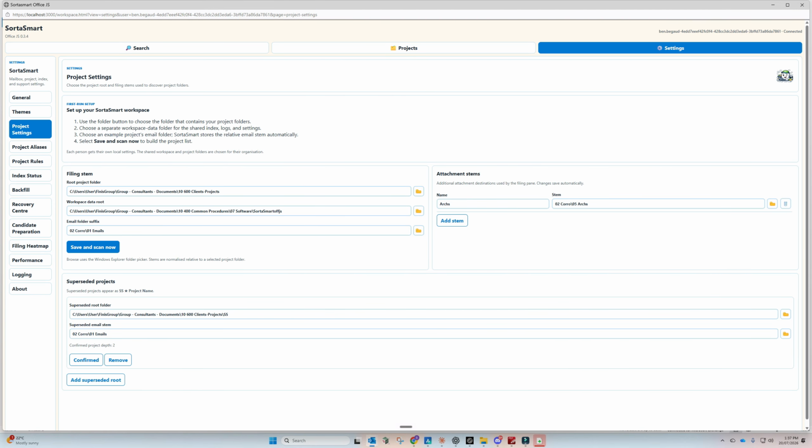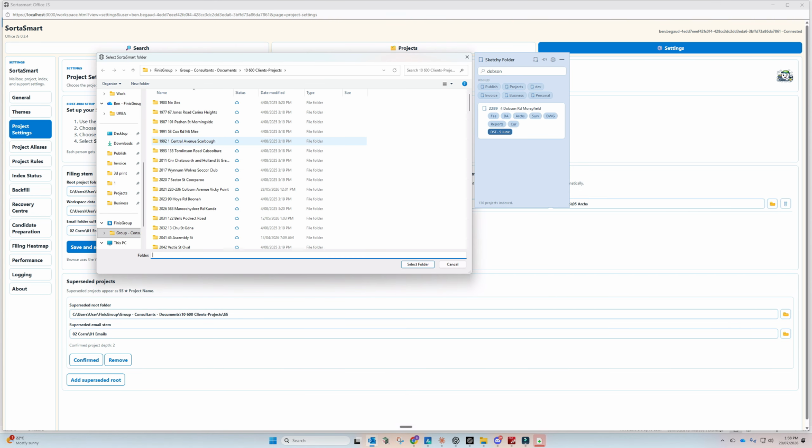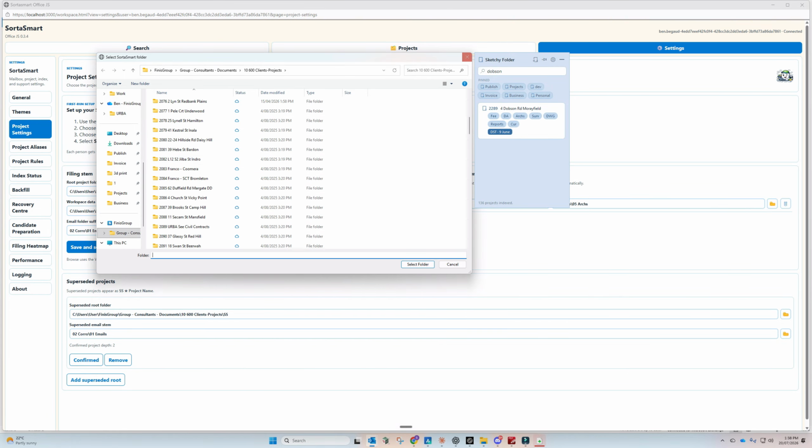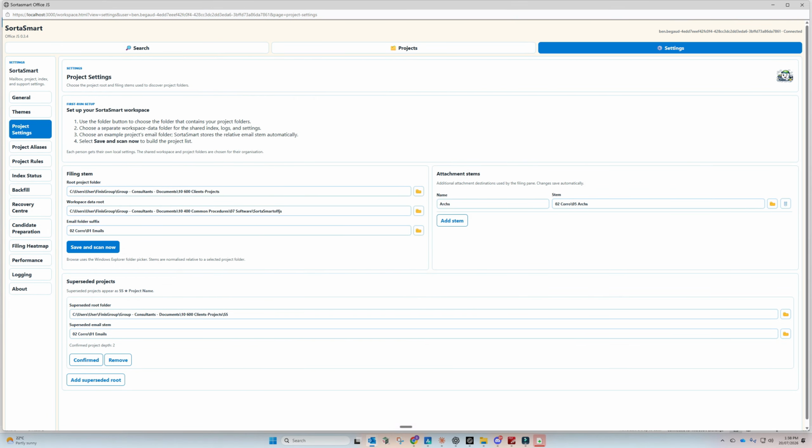Project settings has your working folder, the space where you're going to store your index file so that everyone sees the same file, the location, which is your projects, and then the actual stem for the emails. The idea is this is your main project folder, so it's structured specifically to have job numbers and addresses in them optimally, and then within those folders you can have different stems. In this case, this is an email stem, where the emails get saved. You also have stems for attachments as well, so you can automatically save those. A superseded section gives it a little star so you can see they're superseded, but you can also attach this to an existing system.